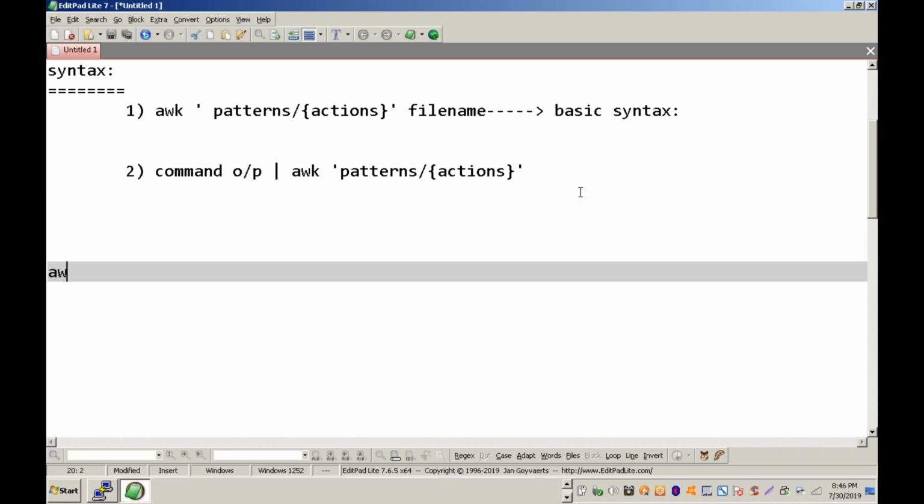So the actual syntax is awk and single quotes. Then after that you have to give the file name. The matter is between these single quotes only. Actually, we have three blocks. The first one is a begin block, and the next one is pattern and action. You should always define the pattern and action together. Then after that we have the end.